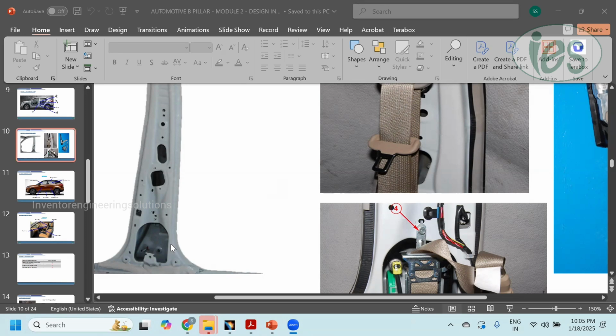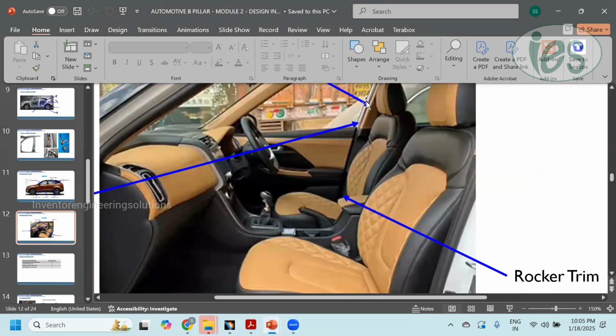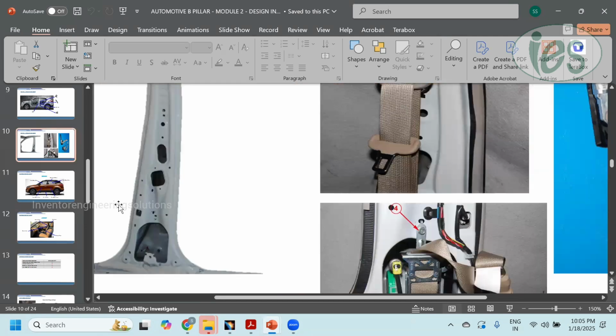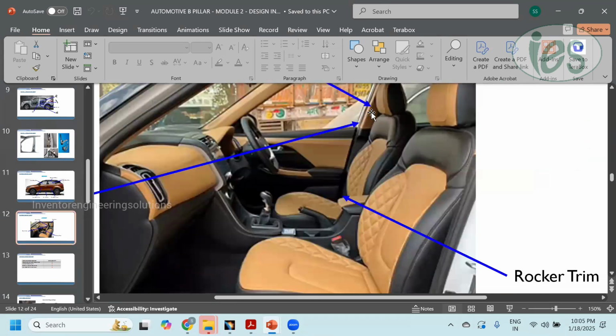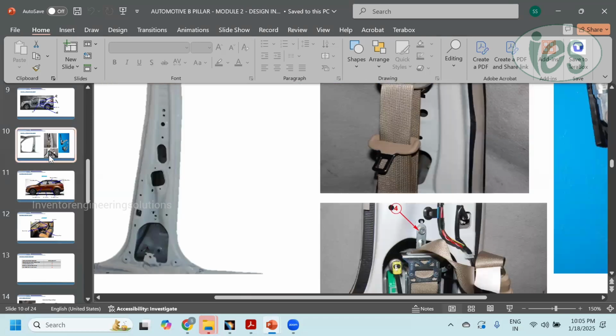Okay. So a few holes are added here. These holes are added for the trim fixation. That means the plastic part which you are seeing here. We have to fit the plastic part into the metal part, like the B pillar trim. This is the door B pillar trim. For this B pillar trim mounting, we have to add some holes. Then for fixture mounting, we need to add some holes.